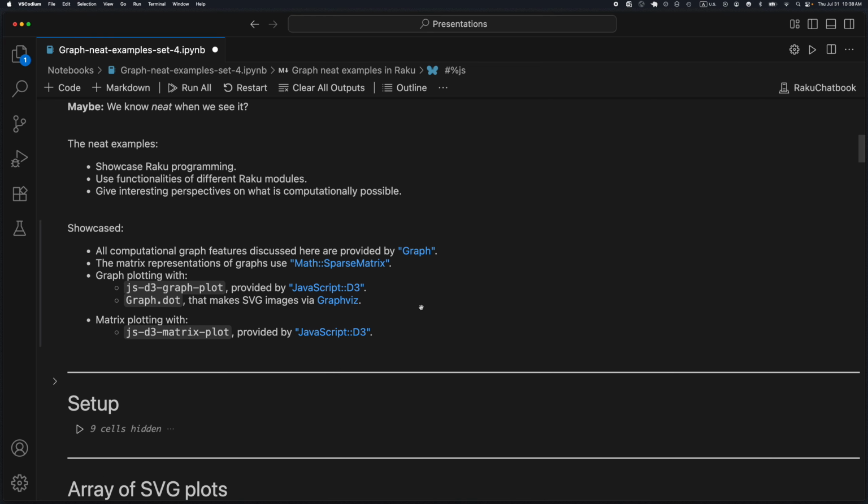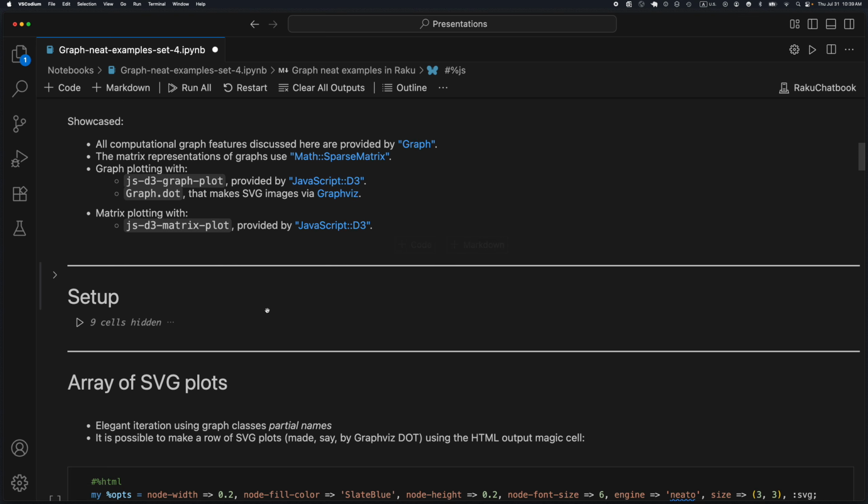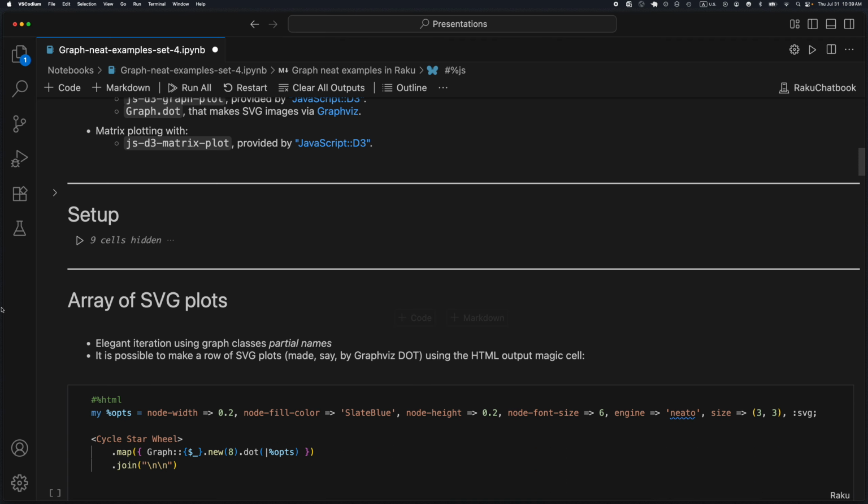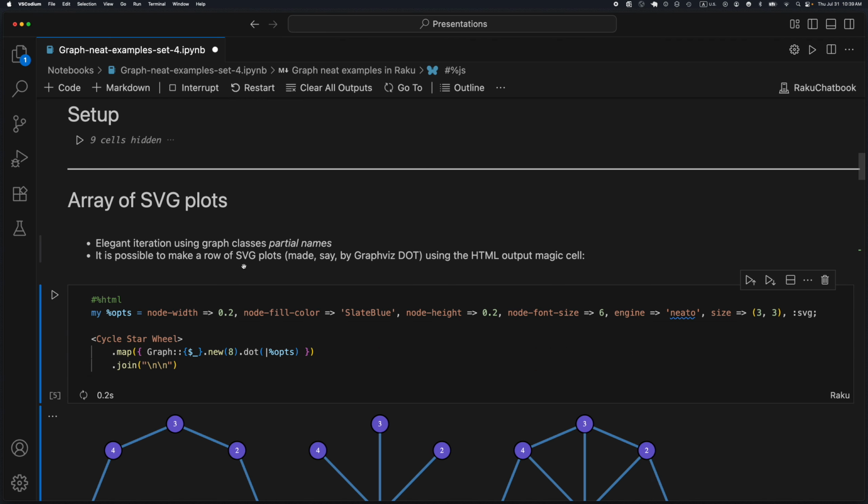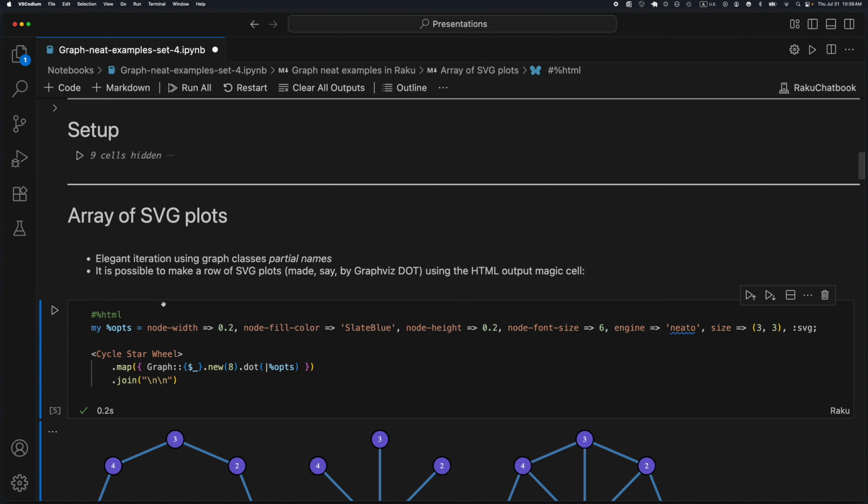GraphViz is actually a system which is separate from Raku. It is an old system. It's very easy to install its engines on any platform, any operating system. And the package Graph knows how to generate the dot language specifications of graphs for GraphViz. And we can use this SVG code to render graphs. This is more or less what is happening here, right? This is an SVG rendering.